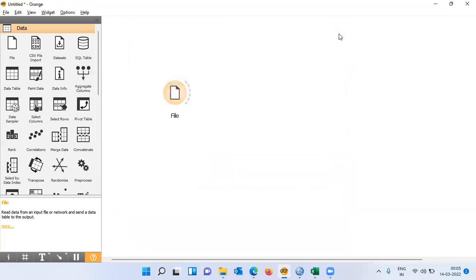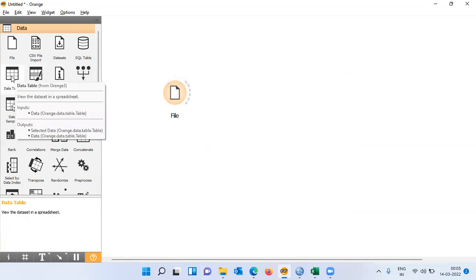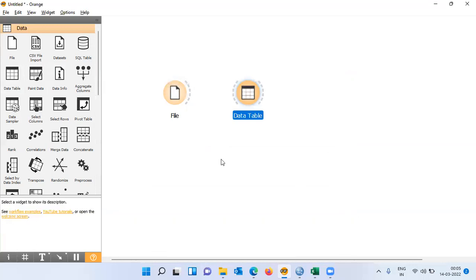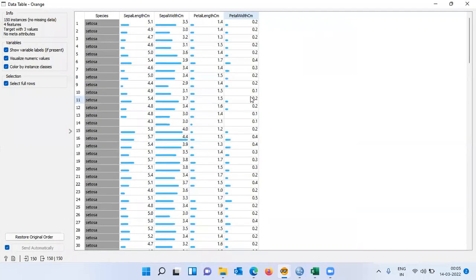Let me close this. So at this stage, I have loaded the data set. If you want to display the contents of the file, what you can do is you can choose the widget, which is called as data table. Let me click on data table and establish a connection between file and data table. Now, the information will propagate from the file widget all the way to the data table. Let me double click on this.